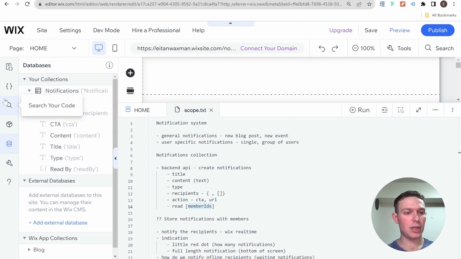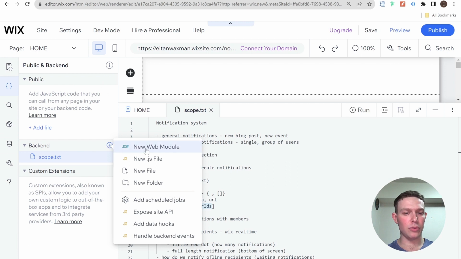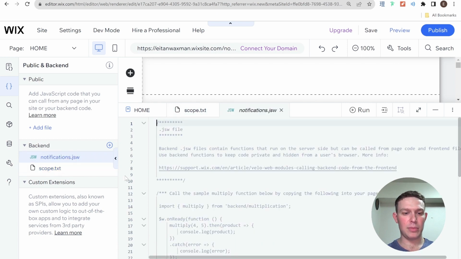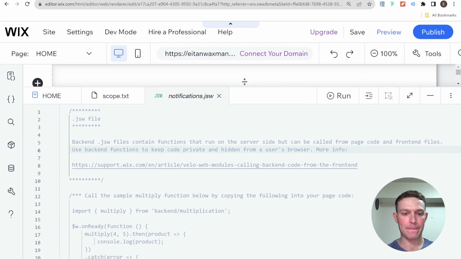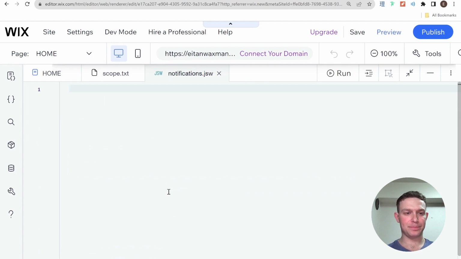So I'm going to go here into the backend, and I'm going to create a new web module, and we'll call it notifications. And let me go ahead and zoom in before I forget so that you can see everything that I'm doing. And we're going to be creating our API to create notifications. We'll also need another API to mark as read and stuff like that. But for now, let's assume that once a notification is created, it's created and we're not going to be doing any updates on it for now.